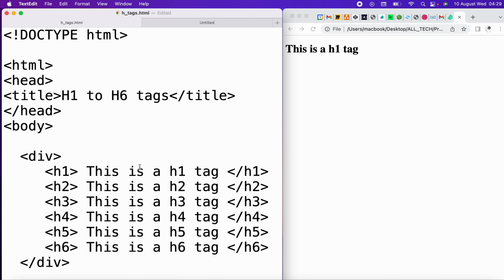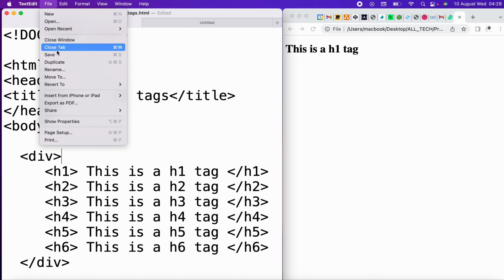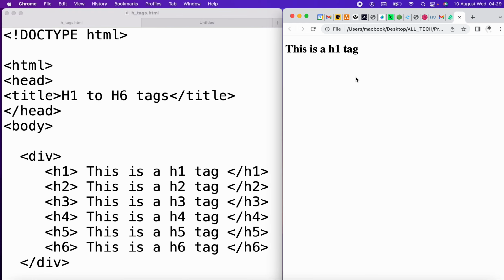So now we have our tags, the h1 to the h6 tags. What I want to show you is the order of importance, and how we use them in specific areas on our web page. So let's save and refresh. Now you see this is a h1 tag, this is a h2 tag, this is a h3 tag, this is a h4 tag, this is a h5 tag, this is a h6 tag.